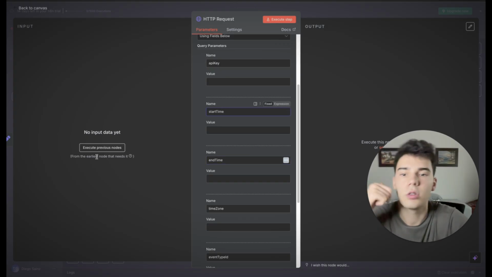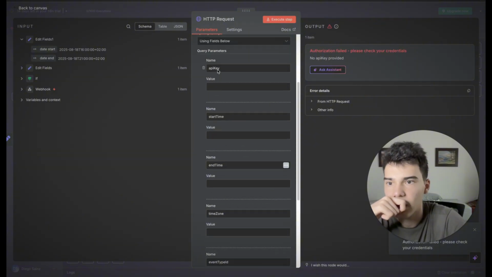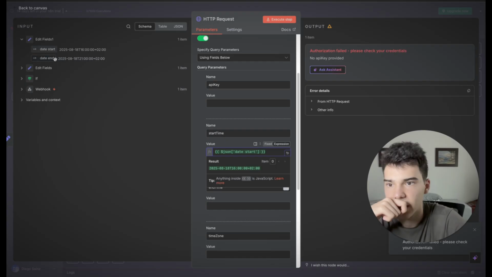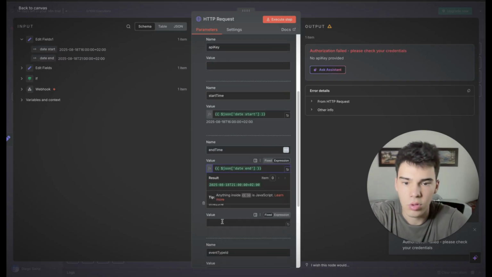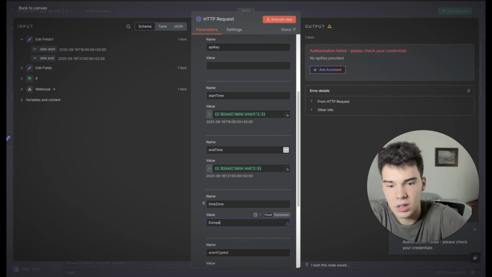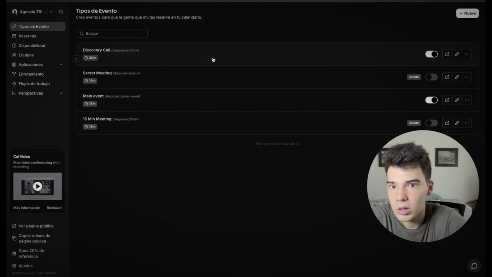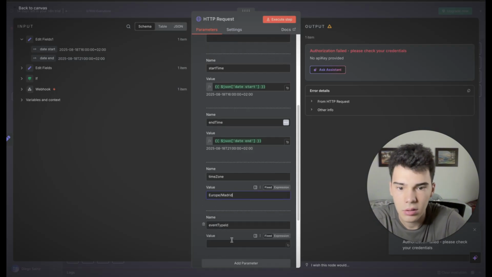There you go. So I'm gonna execute previous nodes. There you go. And what we are gonna do in this case is get the date start and place it here, get the date end and place it here. In this case, we should put the time zone. Mine, as I said, is Europe/Madrid, but you can choose yours. So for that, we just have to come here and select the number that we have here, which is the event type ID. There you go.